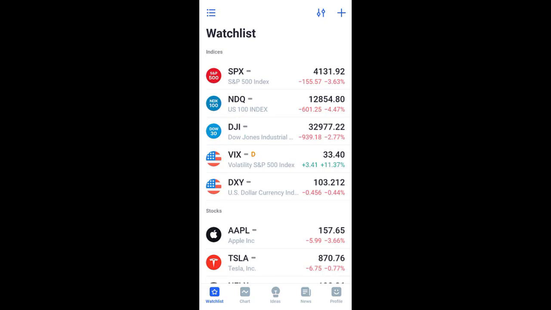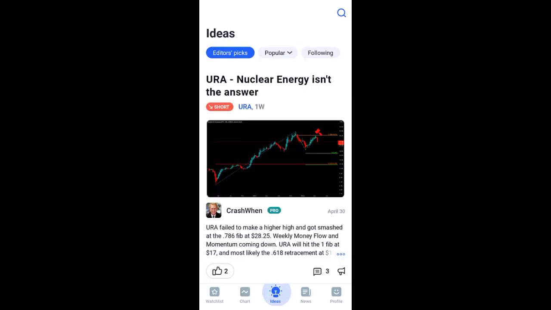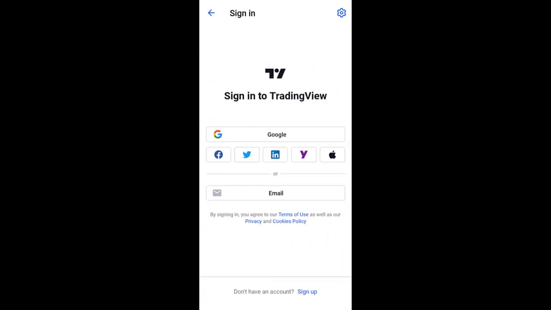So after downloading your TradingView from your Play Store, this is actually what is going to come out for you. You have your watch list, you have your charts, you have your ideas, news, profile, and every other thing. Here is actually where you sign up. If you already have an account, you can easily log in. If you don't, you can actually create one from here.